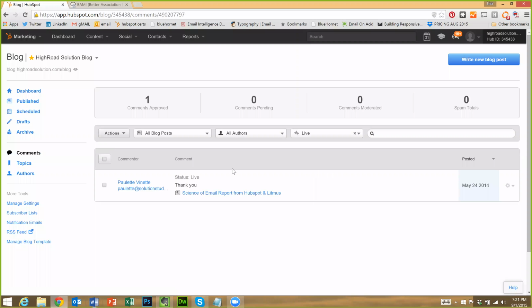Okay, comments. So like I said, we don't have comments enabled, but if you did have comments enabled, here's where you could go through and mark them as spam, mark them as approved if you didn't have them going live, or they were pending approval. You can also do that through here: reject, reply, delete, flag as spam.